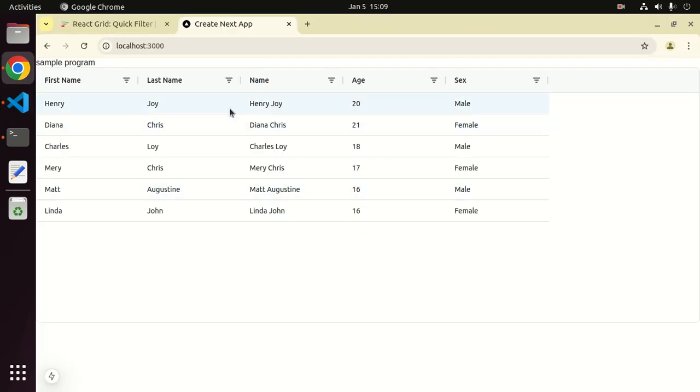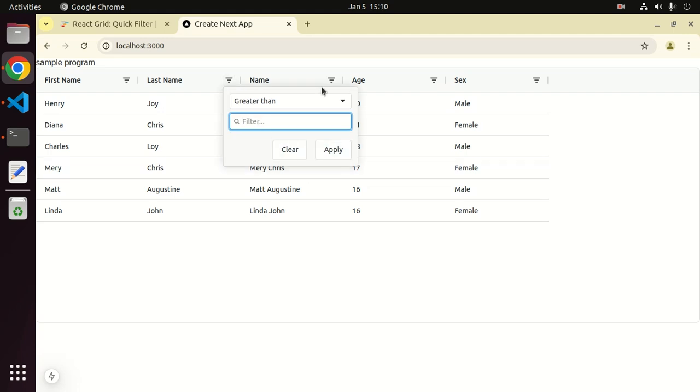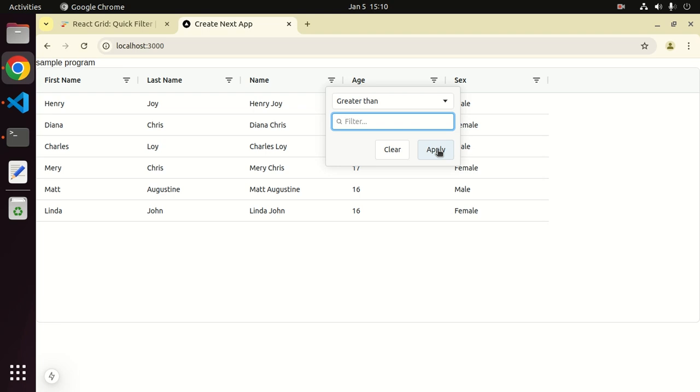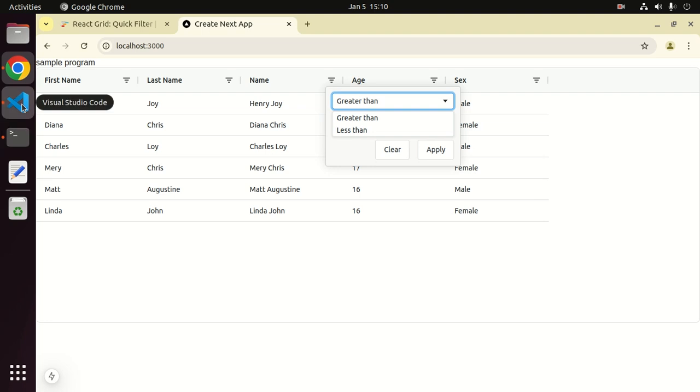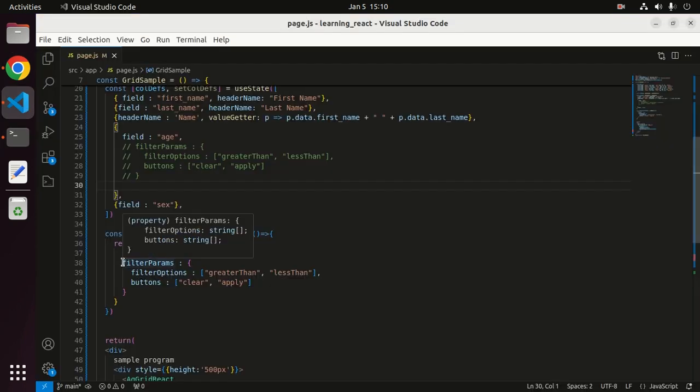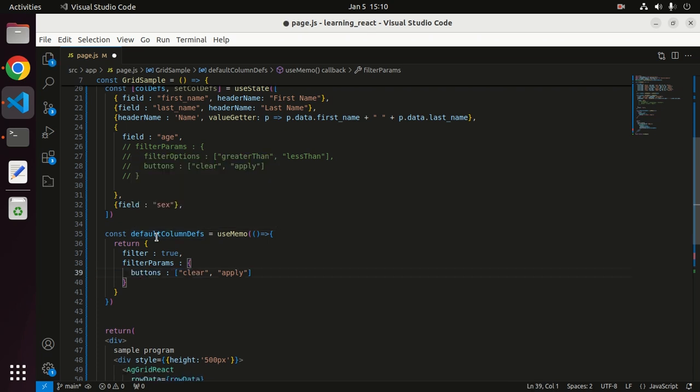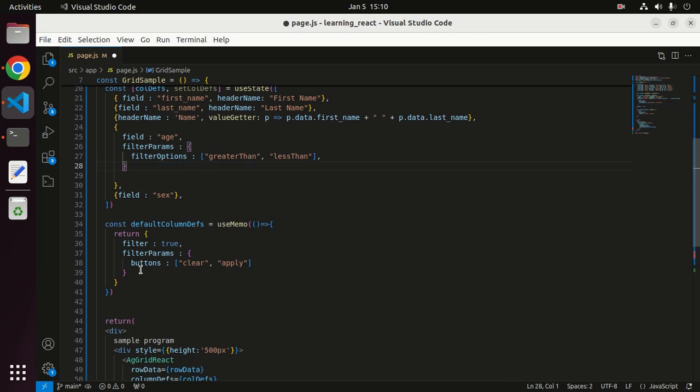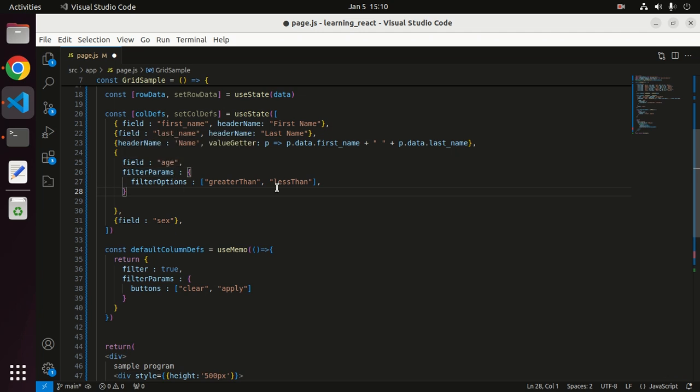Okay, you can see that clear and apply. For all columns the clear and apply is coming. Also these 2 options are there. We can remove these filter options from there and we can enable this filter options. As the buttons, we need buttons for all columns. We add it here, and the greater than less than is for the age field only, so we are using it here. So now we can see it.